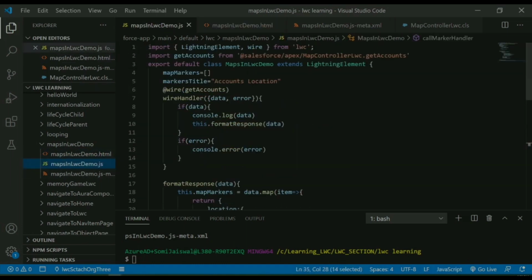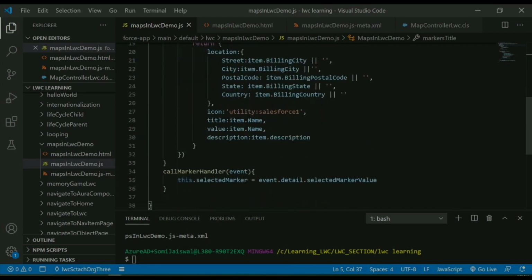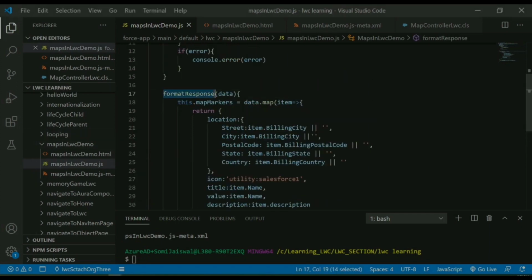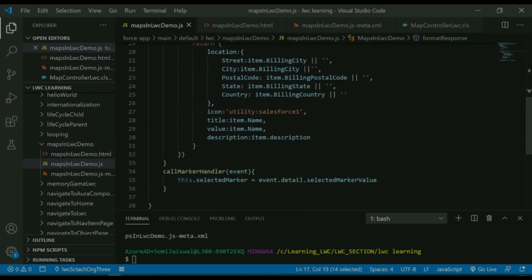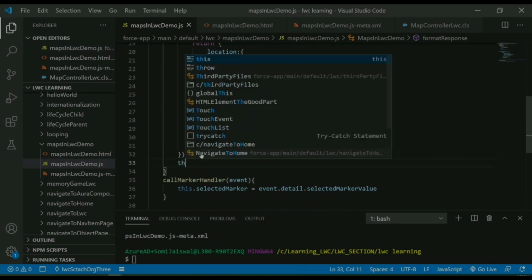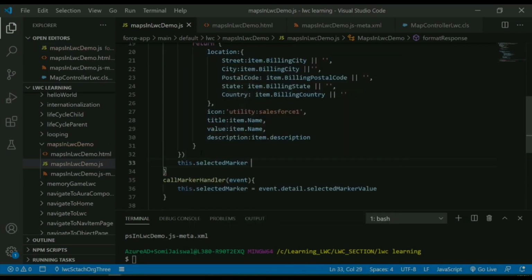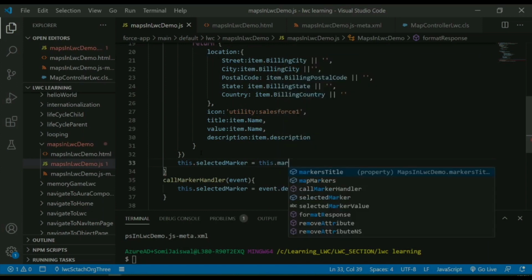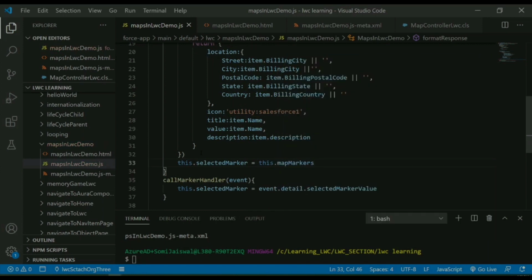And on the top we can initialize this property, and instead of initializing on the top, what we can do is whenever the map loads, our selected marker should always be the first marker. And for that, within this formatResponse that got called on the page load, what we can do is we'll say this.selectedMarker equal to this.mapMarkers. If map markers are there, then go and fetch the first value basically.